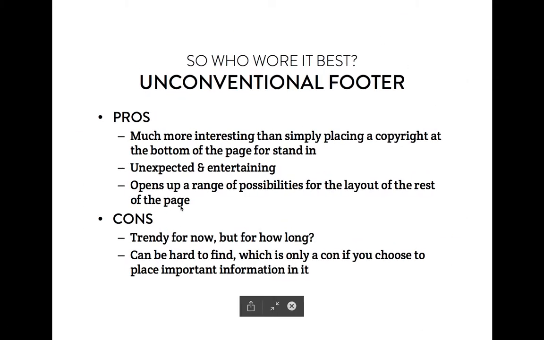And then the cons of an unconventional footer. It's trendy for now, but for how long? It can be hard to find, but that's really only a problem if you choose to place important information in it. So if you are going to have a footer that isn't on the bottom of the page, I suggest not putting super important information in it, or if you do put super important information in it, make sure it's either easy to access or it exists somewhere else on the web page so that people can find it.